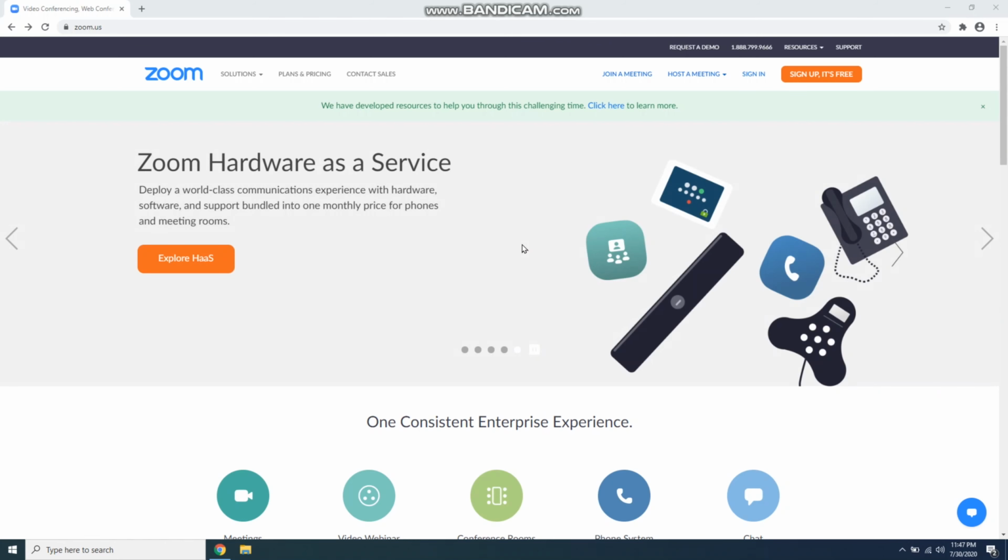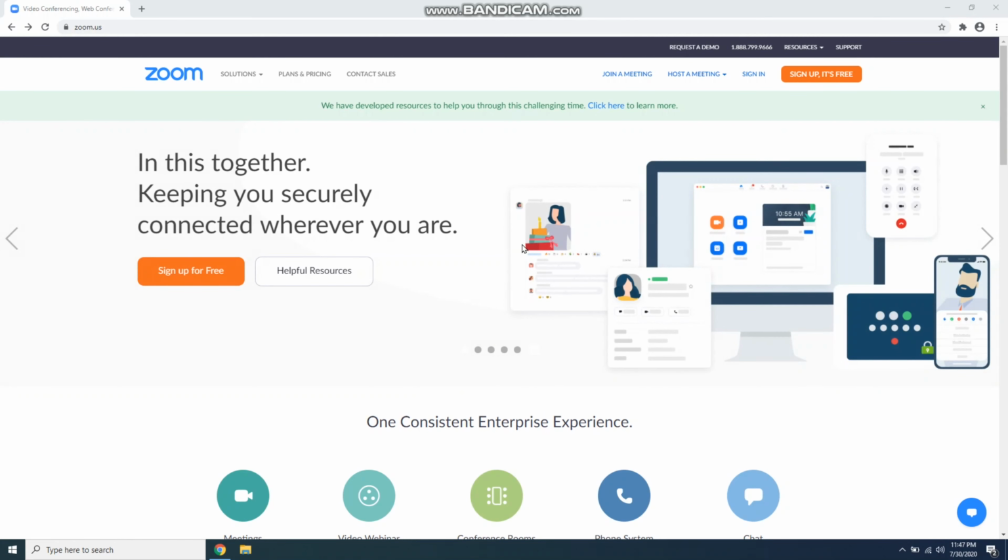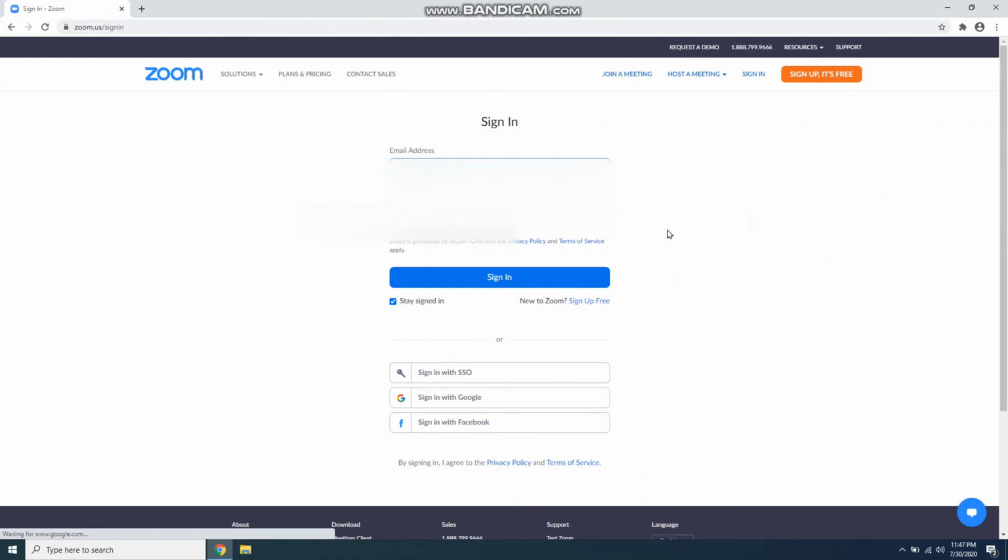Dear viewers, go to Zoom US and sign up for a Zoom account. If you already have an account, click sign in and log in using the email and password that you have created.